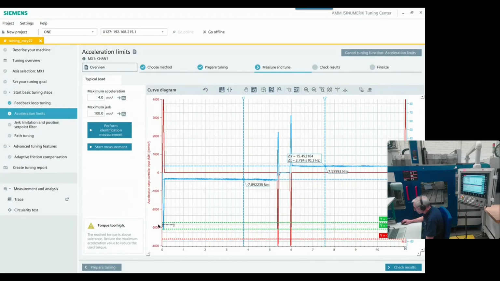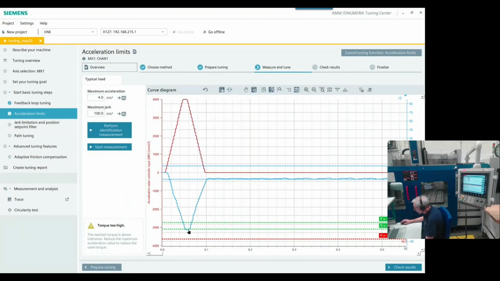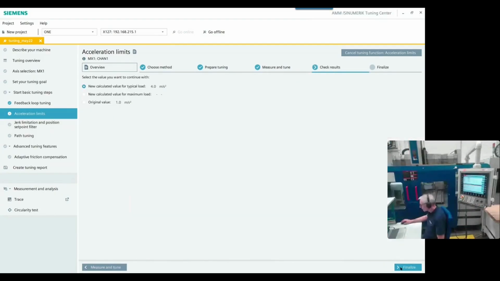So now the negative torque is over the green band, so that's why the software says the torque is too high, so we don't have the 20% reserve completely anymore. And so now we went from the lower green line above the upper green line. But anyway, I think it's still a good number, so I will accept it. And then we can continue to the next step.